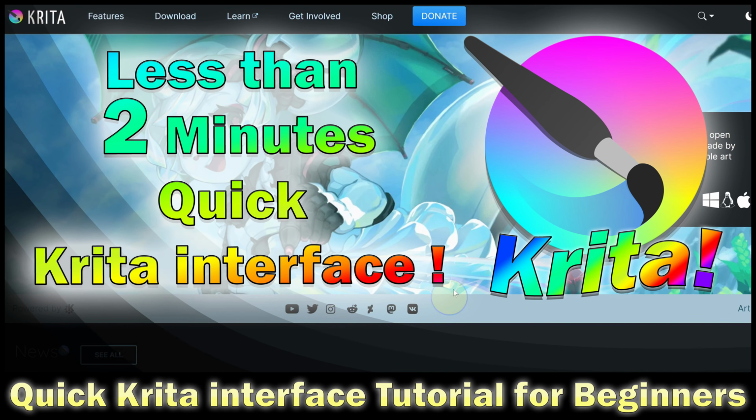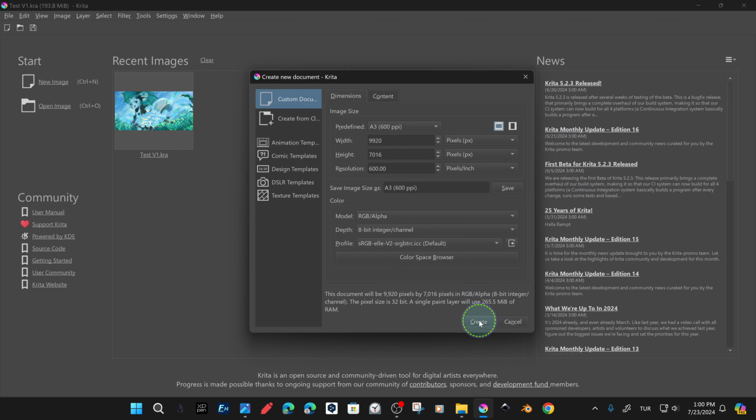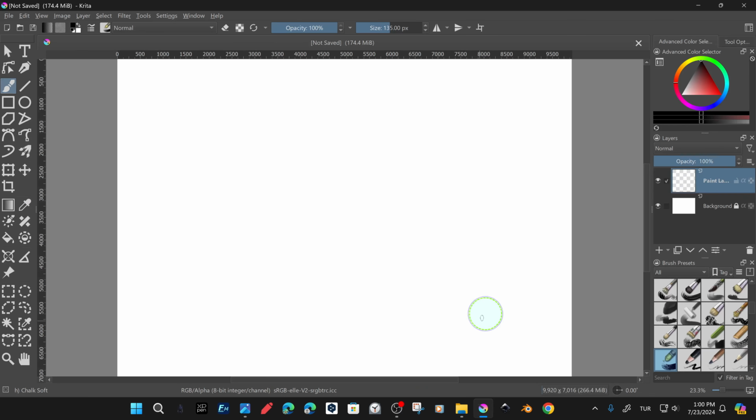Welcome to the quick Krita Interface tutorial for beginners in less than 2 minutes. If you have just installed the Krita software, or have not yet made any changes to the normal interface settings, you will see approximately this kind of workspace layout.